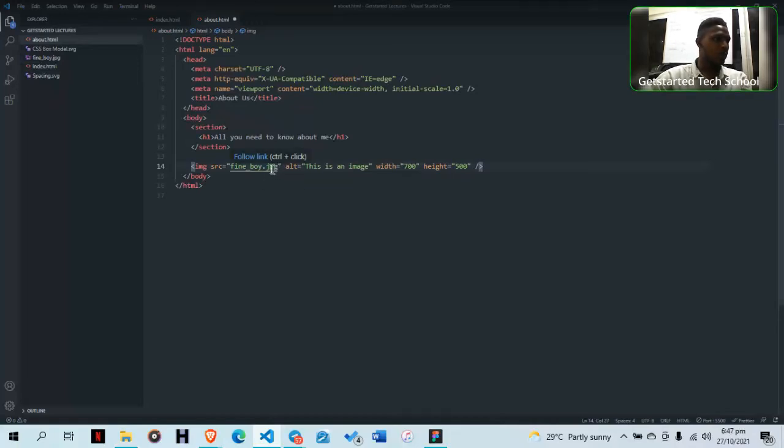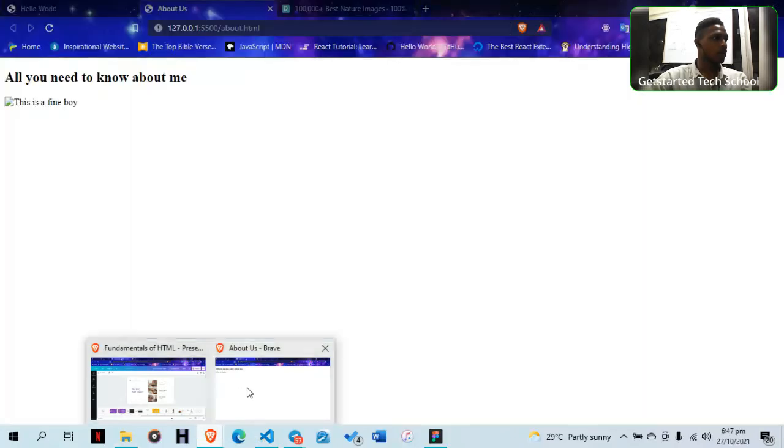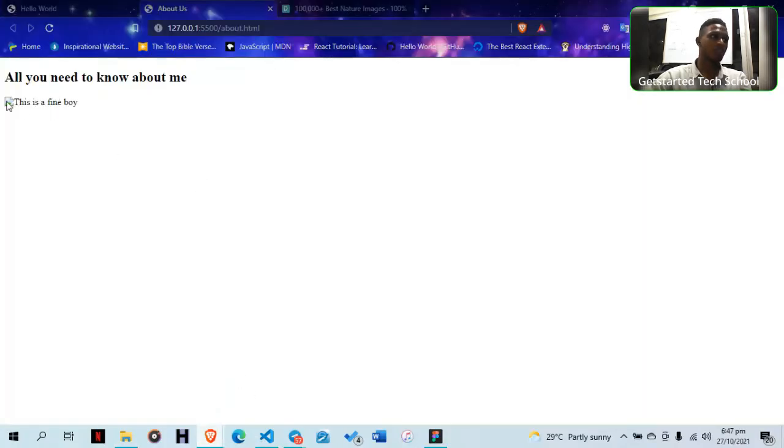It is very important that you add the correct extension of the image. Is it a JPG image? Is it a PNG image? Is it an SVG? These things are important. If it is wrong and it doesn't find it, it's not going to show the image. Let me specify a proper alternative text. This is a fine boy. If I come back here, this is a fine boy because the extension of the image is wrong.